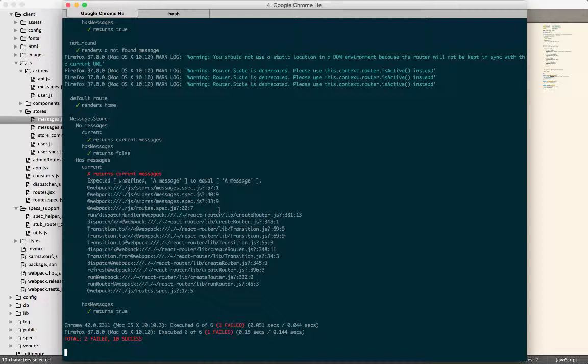Any questions about tests inside of the Canvas starter application?